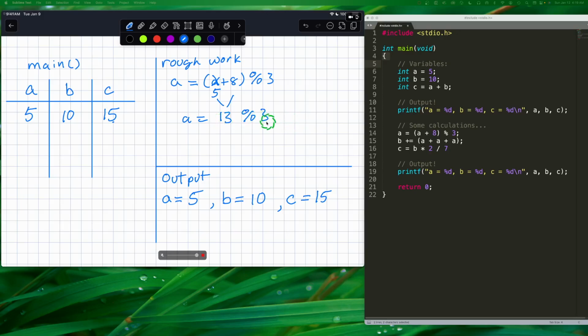So what's that? Well, this is the remainder of the division of 13 by 3. So 13 divided by 3 is 4, with 1 left over. So the remainder is going to be 1. So A is equal to 1. So once I've gotten to this point, I'm just going to do that to my table. So I'm going to say, well, A is now 1. So make that change to the table because we've made that calculation, okay?